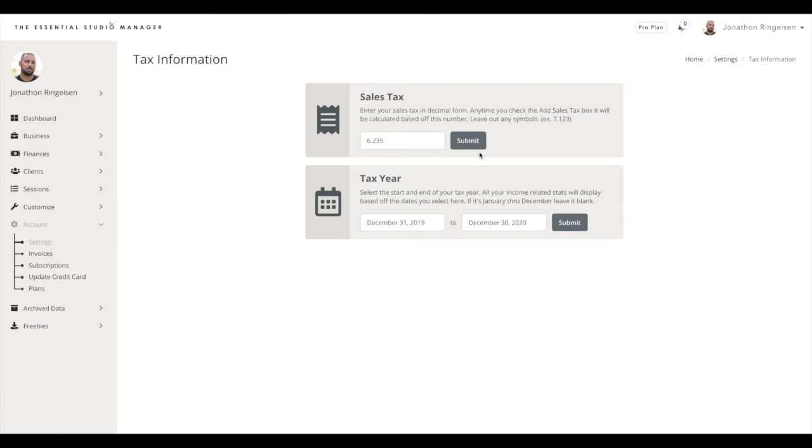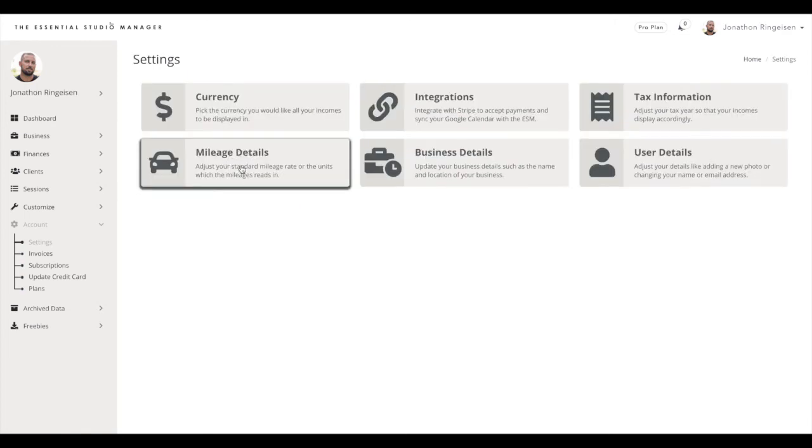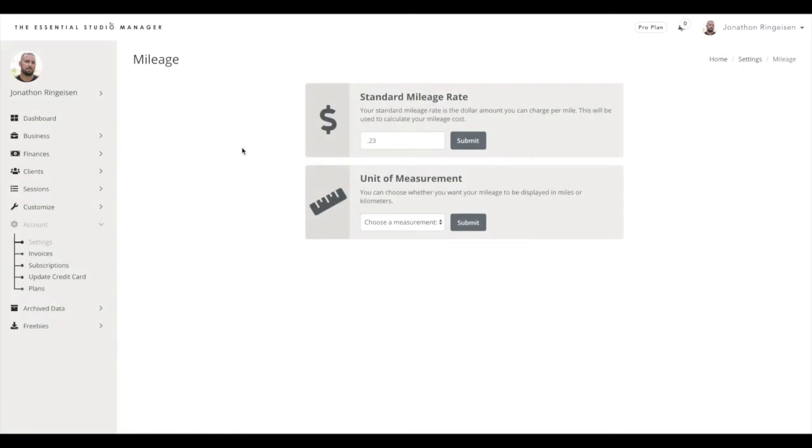The next setting that we're going to go over is mileage details. So before you can add mileage, you'll have to come here and add this information. So basically your standard mileage rate so that it can calculate your cost, and then your unit of measure. In the United States, we use miles, but other places they use kilometers. So just choose it based off whatever you use.